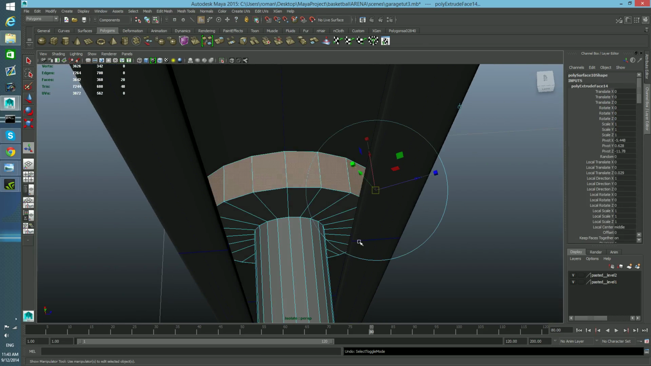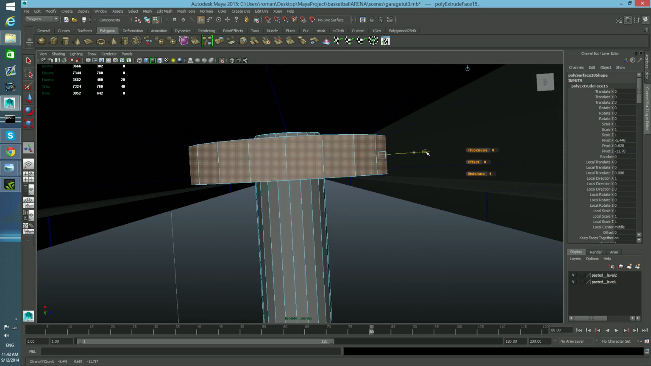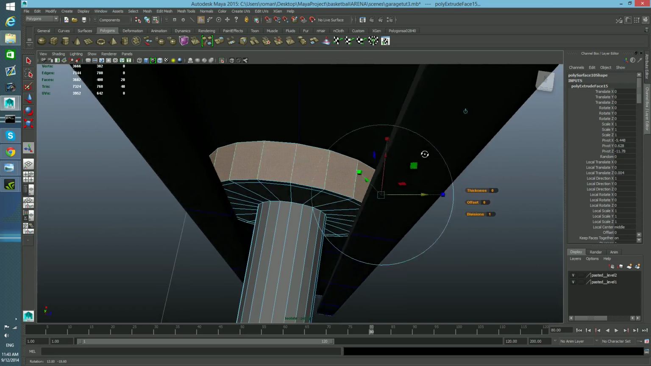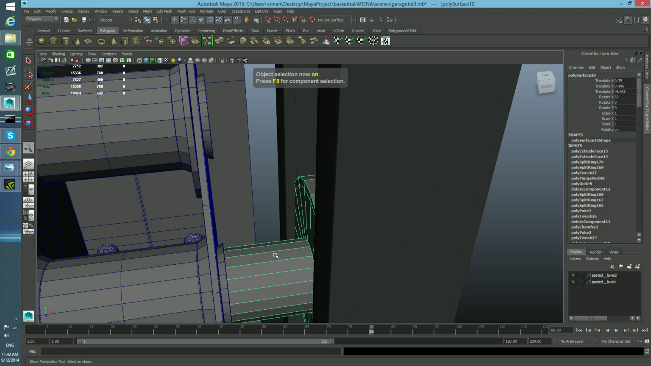You know what? Let's simplify this for you. I'm going to undo that, scale this down a little bit, and extrude it once more. So I will have this section here. And again, I don't want to intersect with the profile, so let's keep it that way. And press F8. Let's isolate only this.